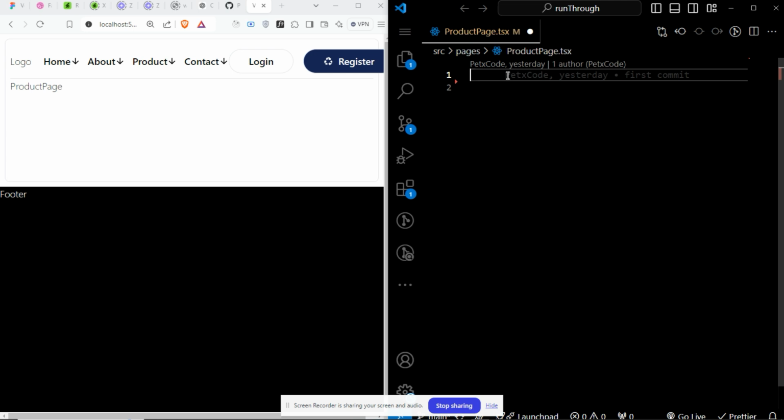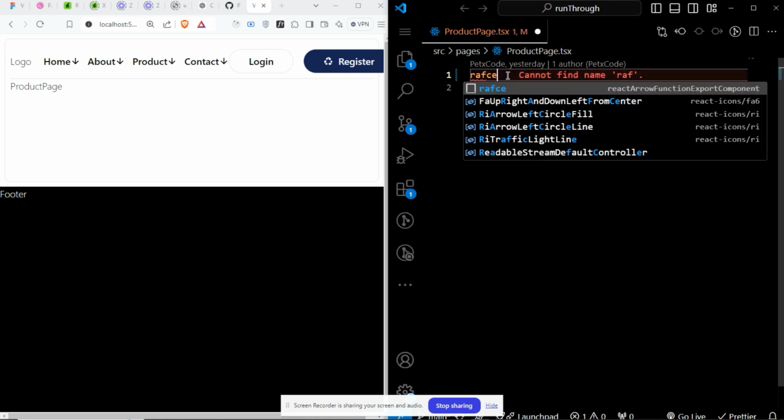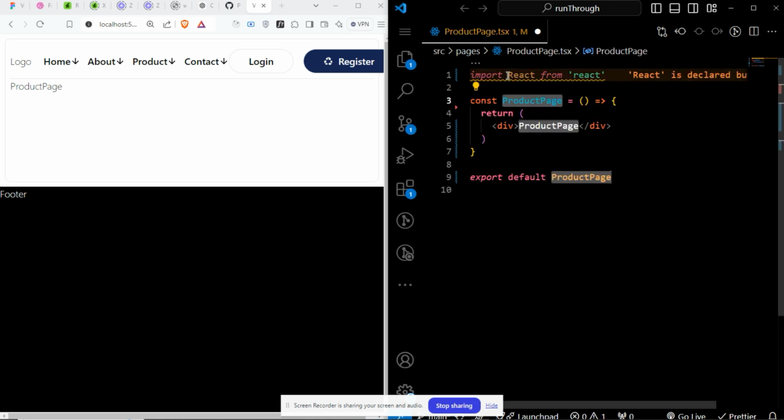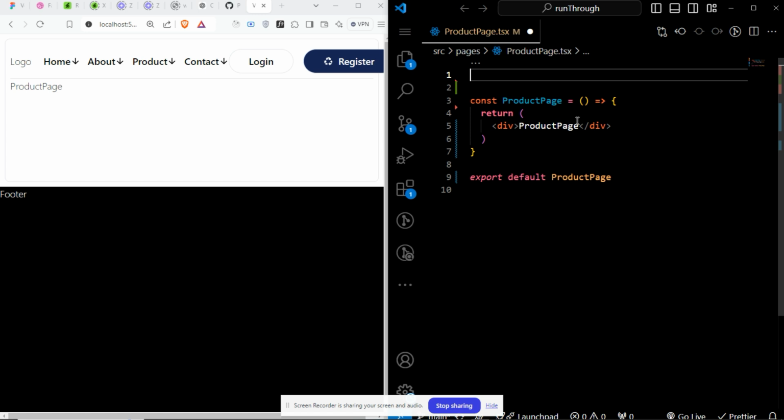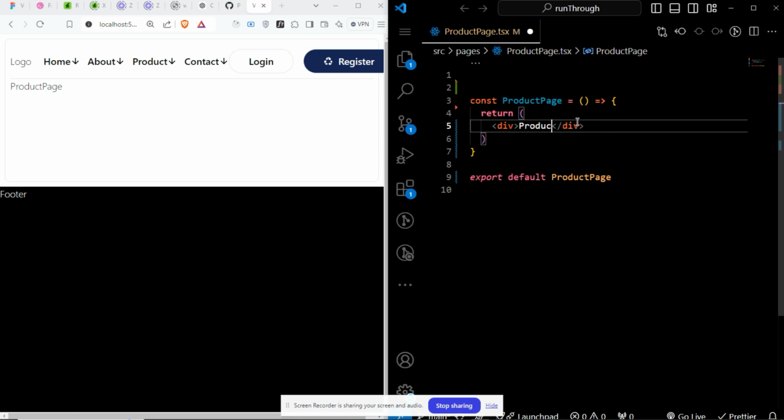Alright, so we are going to do this with React and Tailwind CSS. Enough with the talking, let's do the coding. So we start by introducing the product page function here. We will not be needing this yet. Alright, so we can continue. Now we already have this one.